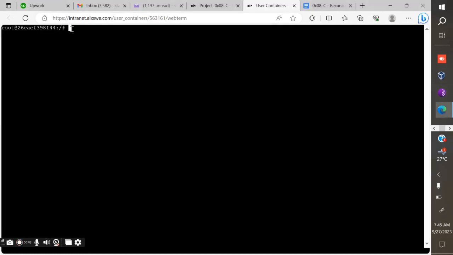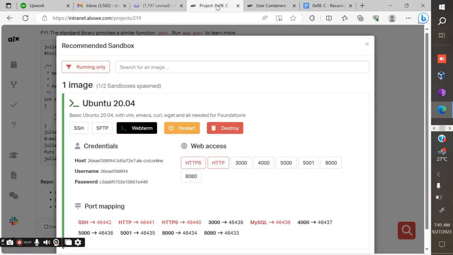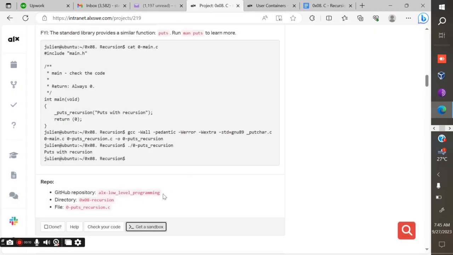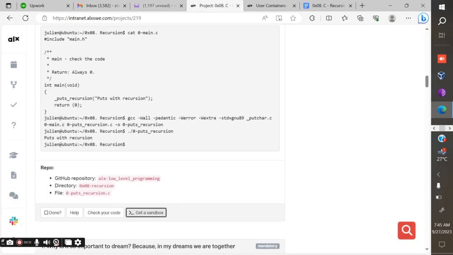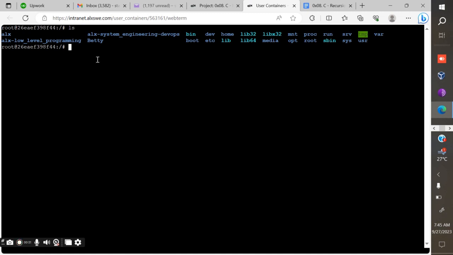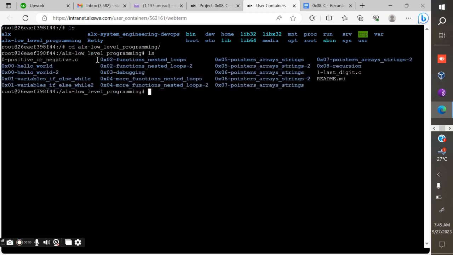Let me see what I have in my repo. According to the instructions, we are supposed to write our projects in alx-low_level_programming. So the next step, I will open my low level directory. I will use cd low, then use tab to complete the remaining part. Then let me see what I have inside. These are some of the directories that I have in my repo.